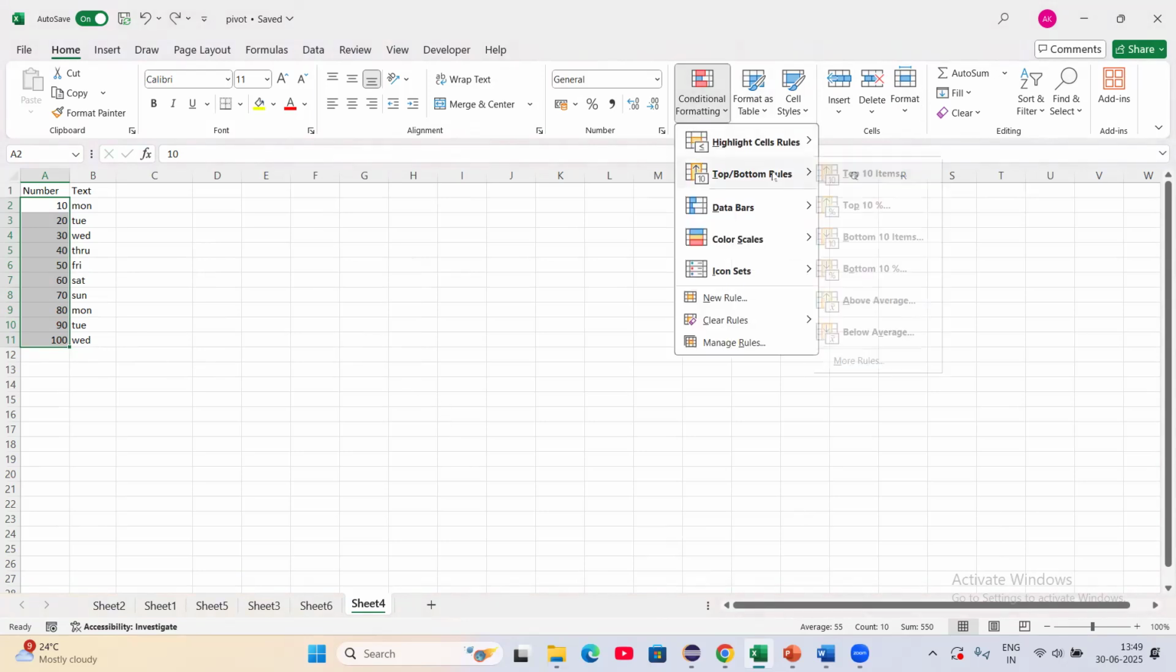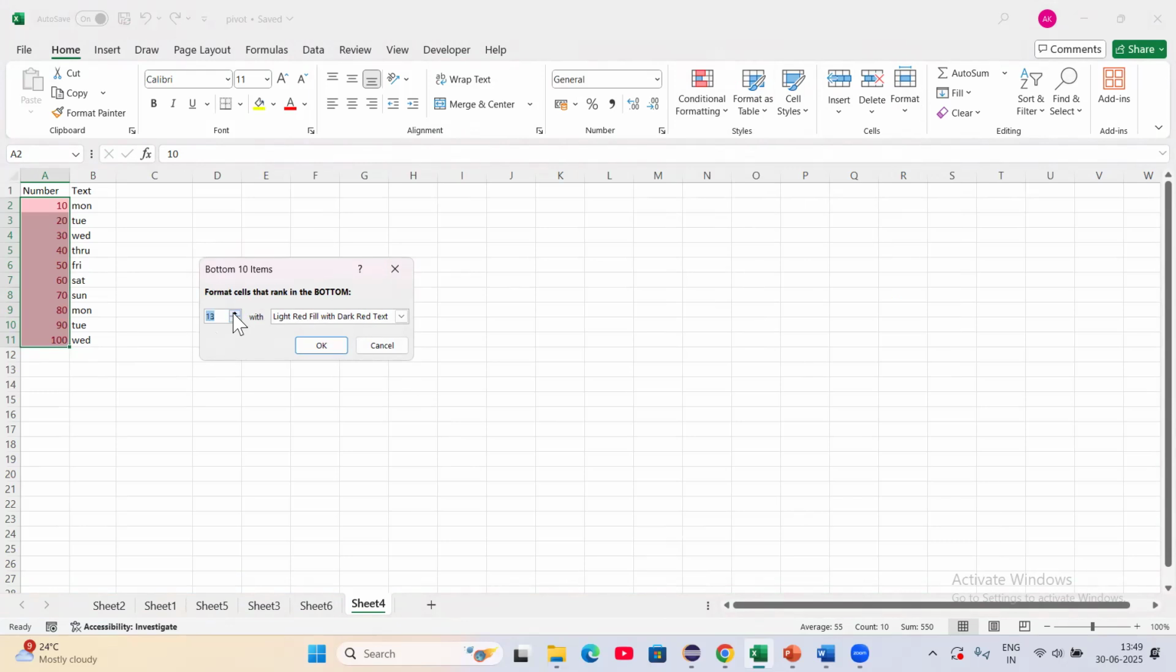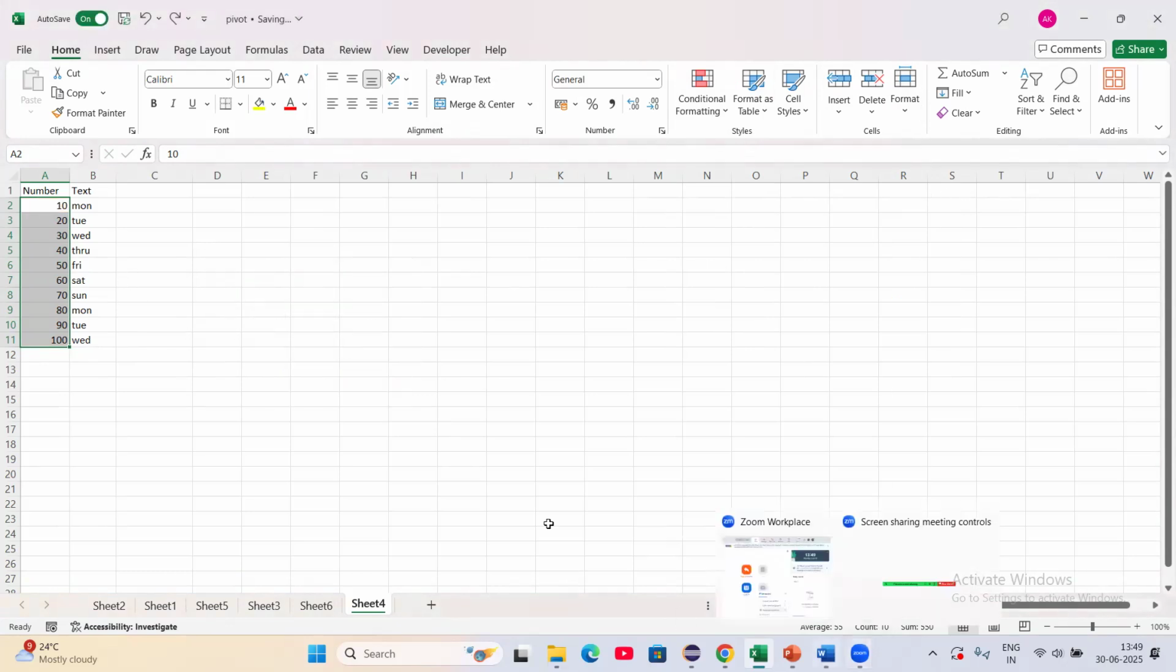Next, bottom. Bottom 10 items. So here I'm selecting only the bottom item 1. I can also change the color: light red fill with dark red text, yellow, green, light red, and red text. So I'm selecting yellow. The color has changed. Select OK. So this is how we do conditional formatting.